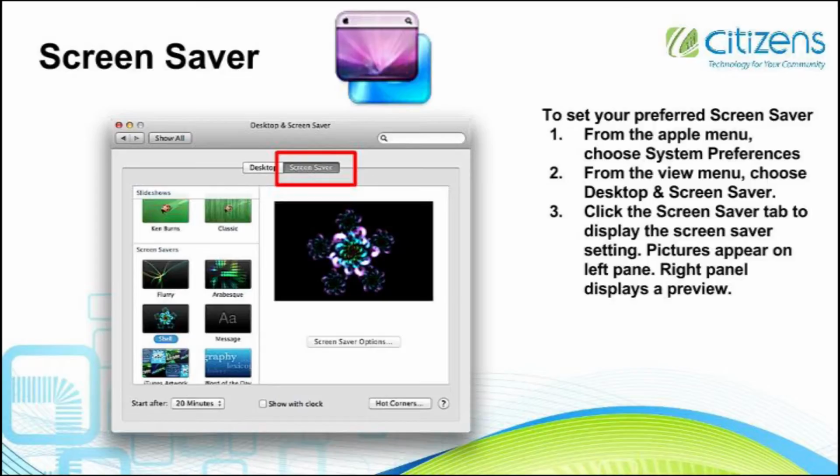Now we're going to go back to System Preferences. Sorry, we're skipping around a little bit, but this is how you change your screensaver and desktop images. So there's a couple ways that you can open your screensaver menu. You can either go to your Apple menu, which is the little apple on your desktop, and choose System Preferences. Or from the View tab, you can choose Desktop and Screensaver. Or you can click the screensaver icon, which is what you see above. So once you're in there, you're going to click the Screensaver tab to display the screensaver settings, as you see on the left. And it'll come up with a bunch of pictures to preview.